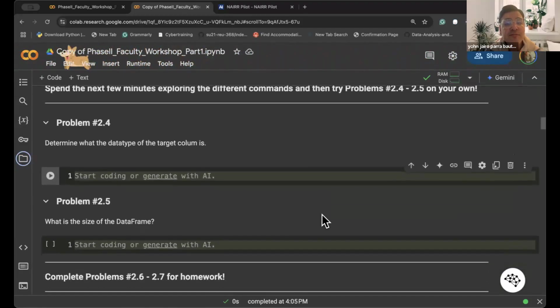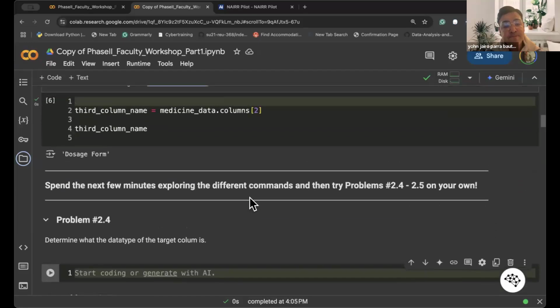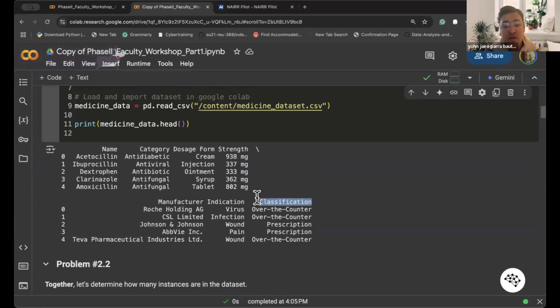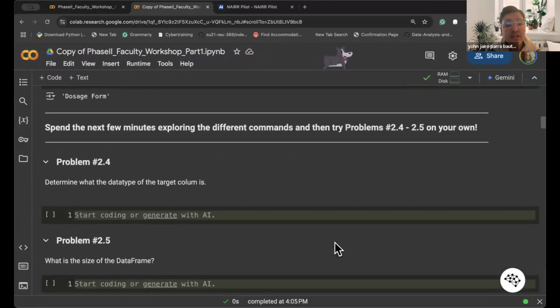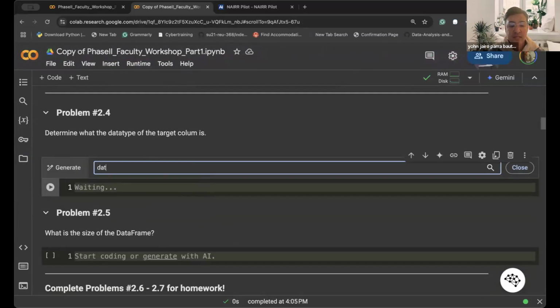Okay. 2.4 is determine what the data type of the target column is. You know which is the target column? The classification? Yeah, the classification. Yes. So because that's what we actually label, if this medicine is going to be over the counter or is a prescription. Okay, I can generate with the AI data type of classification column.